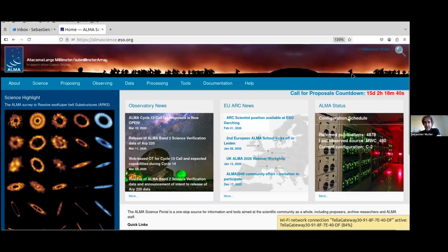The new thing is that the observing tool, that is the tool that is used to submit the ALMA proposal, has changed. Before, it was software that you had to install on your own computer. This is not the case anymore. Now it's a new tool that is web-based, that is online. So that means that the first thing you need to work on your ALMA proposal is to have an internet connection.